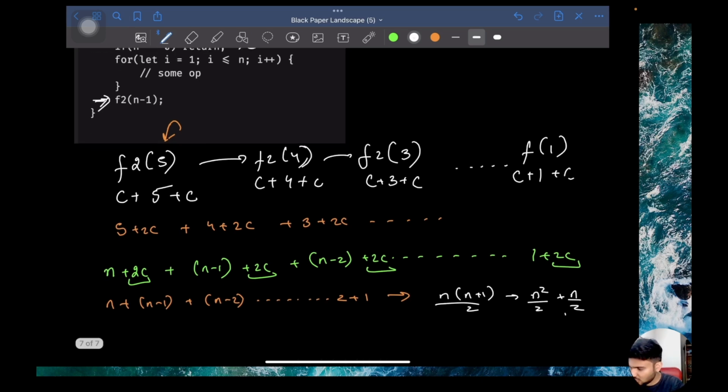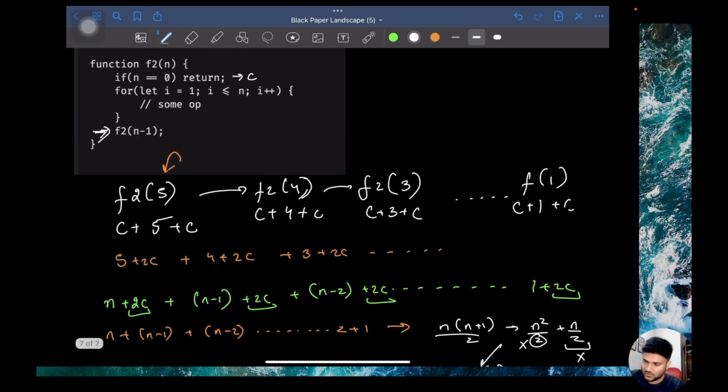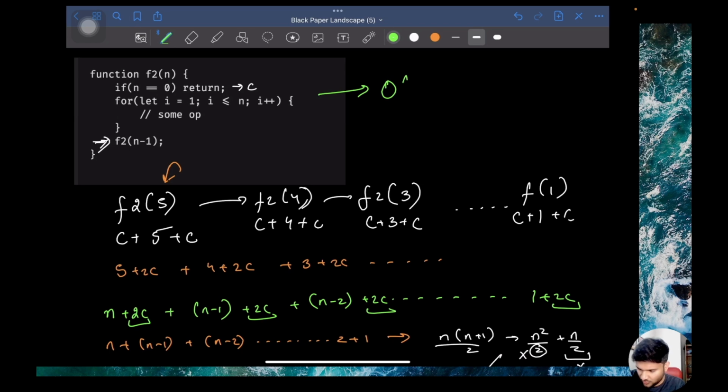In big O notation, the n by 2 term is going to get avoided because it is a lower degree term, and the 1 by 2 will also be avoided because it's a constant. So in big O notation, this will be order of n square. The time complexity for this function is order of n square.